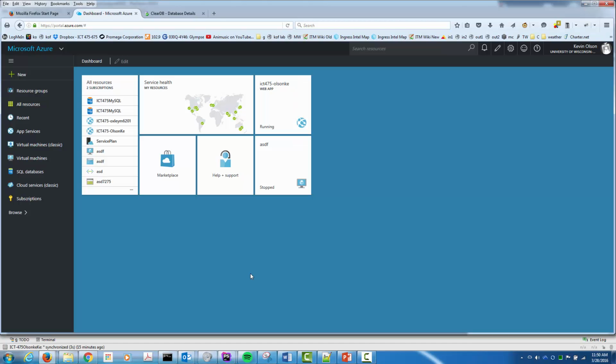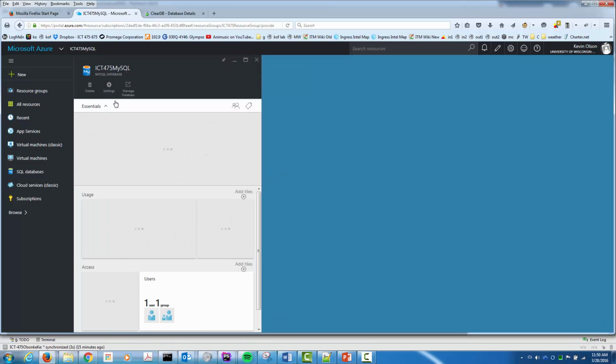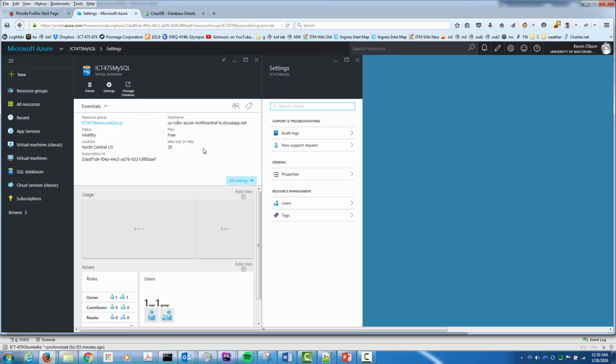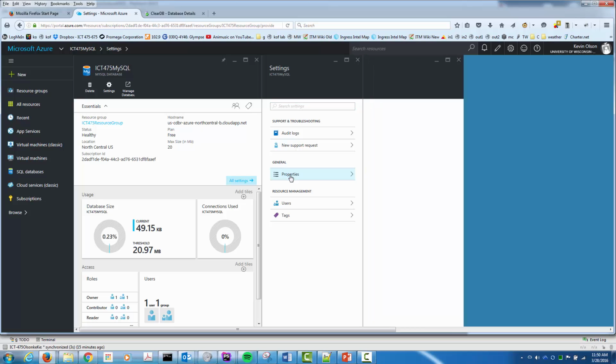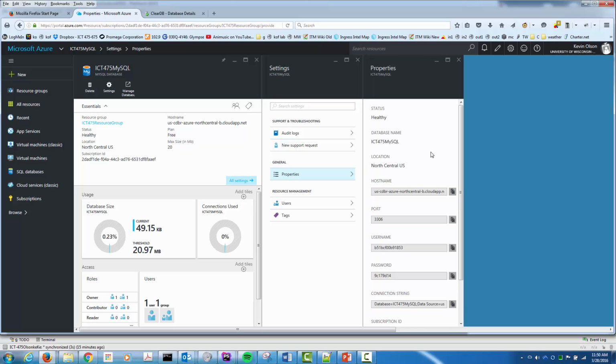Here is my Microsoft Azure portal. I'm going to click on my ICT 475 MySQL database. You're going to only have one. I have a couple because I've been testing. It'll open up settings over here. What we want to do is go into properties. Now, if we look here in the properties window, it says my database name is set to ICT 475 MySQL.